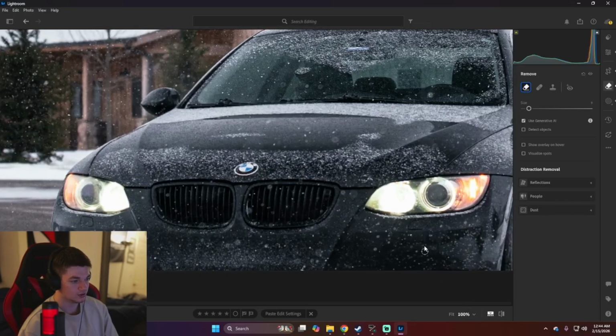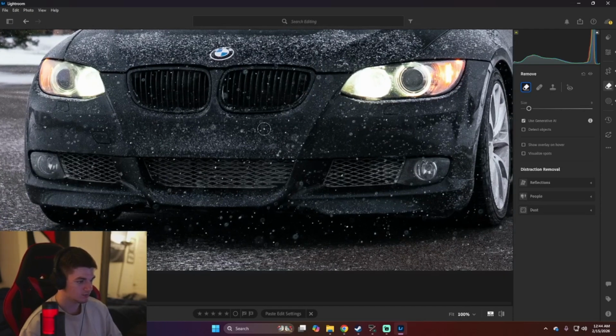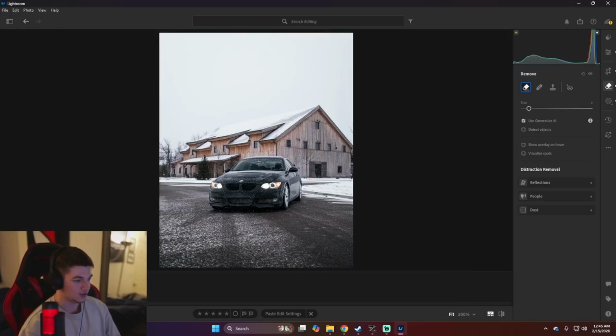Sometimes what I'll do is just go in and clean up the front of my car, if there are any scratches or anything visible. Obviously with the snow here, you cannot see any of that though. So that is just one thing I would lastly do on my images. But after removing those lamp posts and maybe removing anything on the ground, that is all.